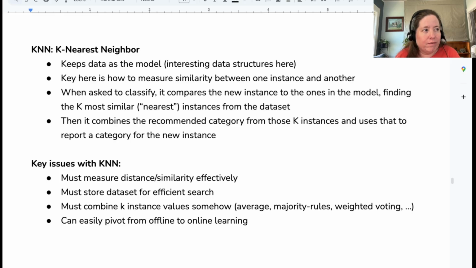So, what are we doing? When we are asked to classify a new example, the k-nearest neighbor model compares the new example to the ones that it had in its data set. And it finds the k most similar instances from the data set. So it basically is looking at similarity. We have to define what that means. And it finds the most similar examples it has, and it looks at how they were categorized. If they were all the same category, that's easy. Then you assign that category to your new example because it fits right in with all of them.